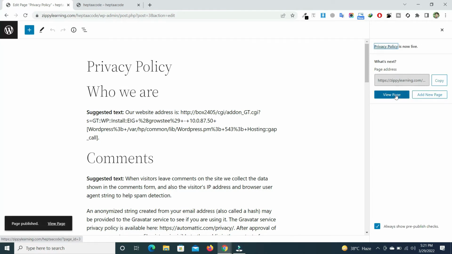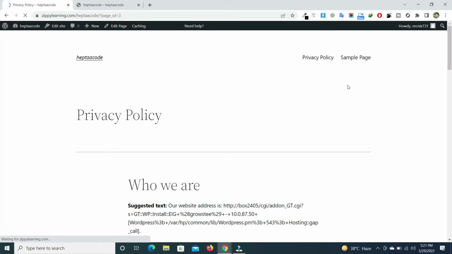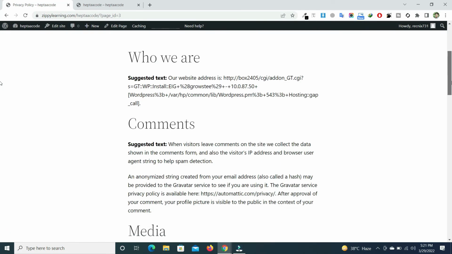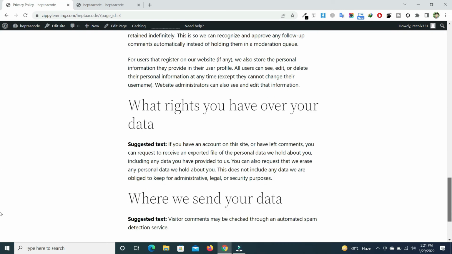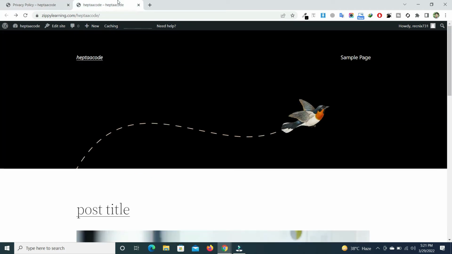Now you can view your page. So this one is the privacy page present here. You can also refresh the site. Now you will see that a privacy page is present here.